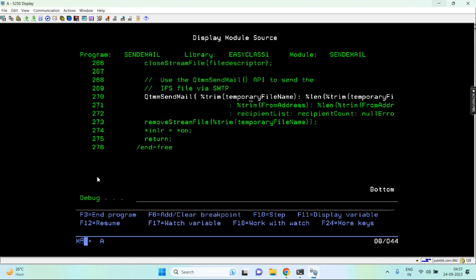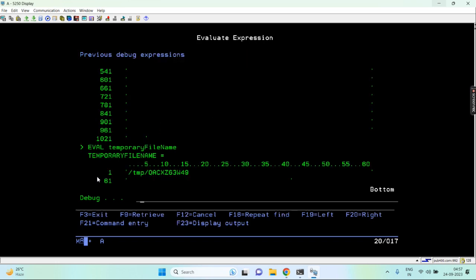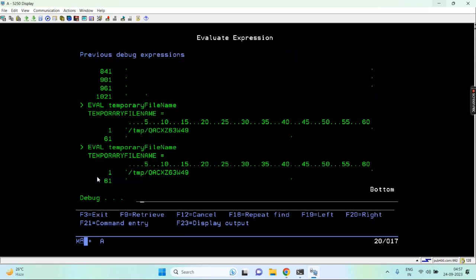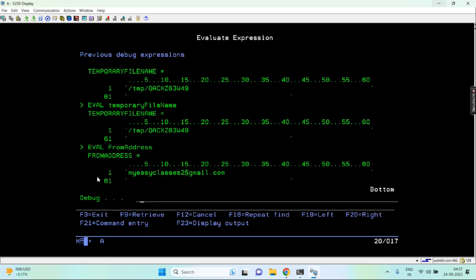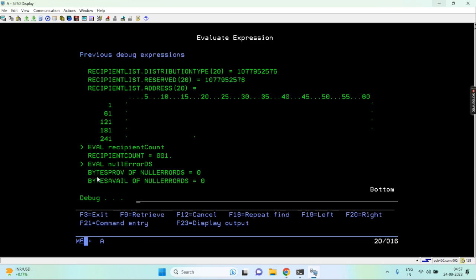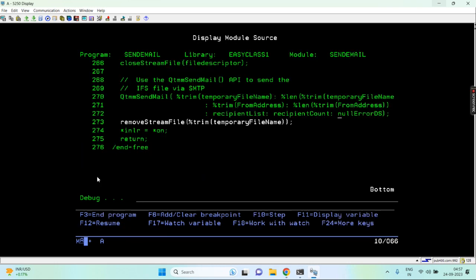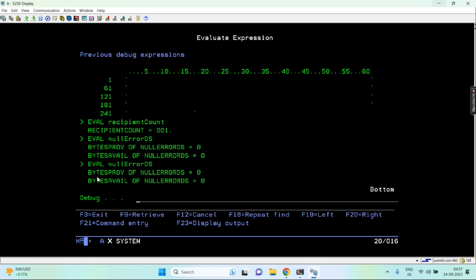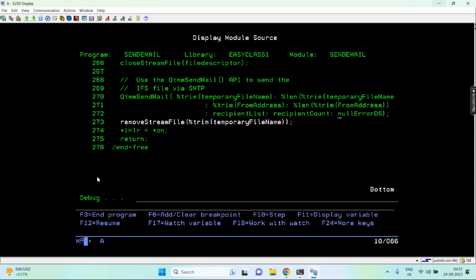Now this API will take the file name, length, the from address length, here the recipient list, here the recipient count, and this was the. So you can see the API has been called and there is no such error encountered, but the SMTP or MSF was not set up, so the email was not sent. Now you can see this file still exists.